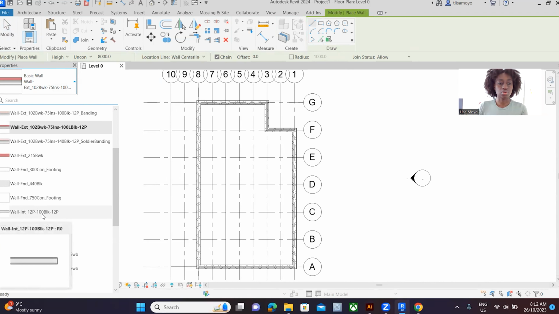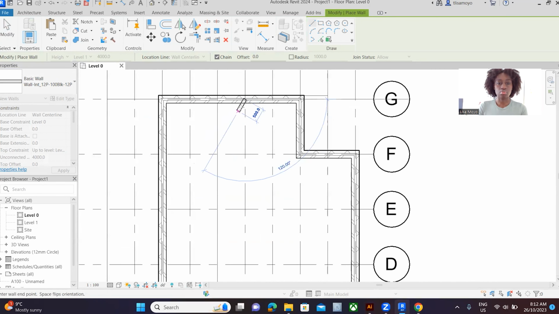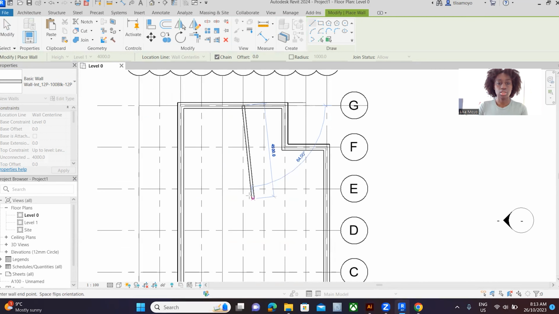This is an internal wall. Let's do this one here. So I have a bedroom going across here, and I need it to be, let's say, 1, 2, 3 meters wide bedroom. So I'll go through here, and I'm going in between my grid lines like so.